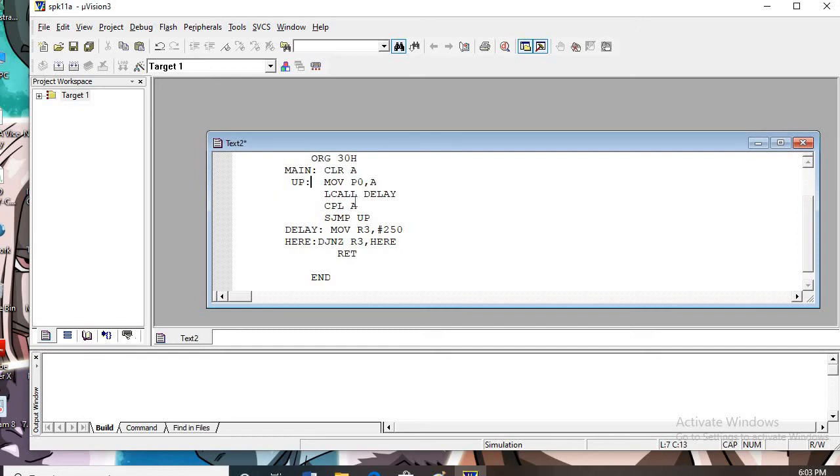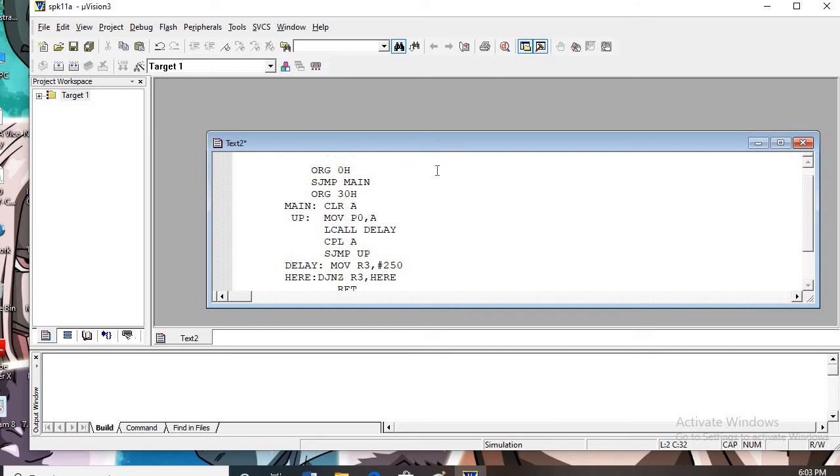Fine. So accumulator will get cleared. Simple program, can just see. Very small routine. This much is our program. org 0 is jump main, scratchpad address, main. Now clear accumulator. Accumulator is made 0. Copy the accumulator content to port 0. Then call delay routine. Then CPL is complement accumulator and jump back.